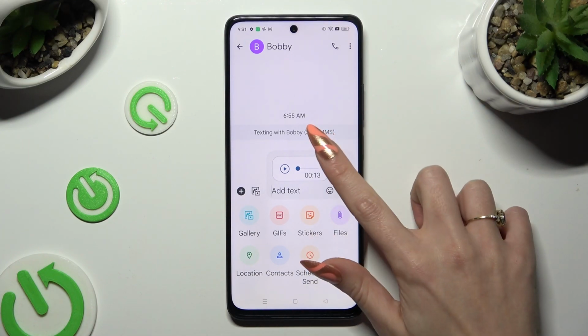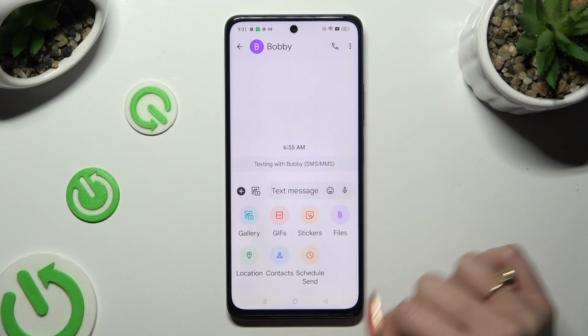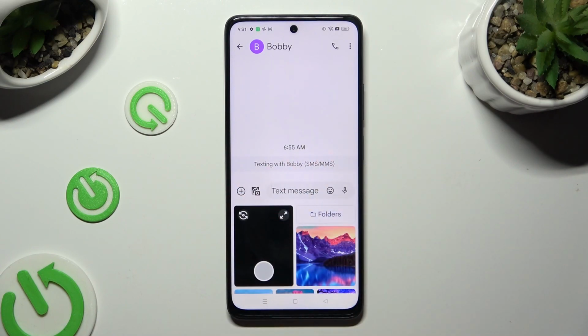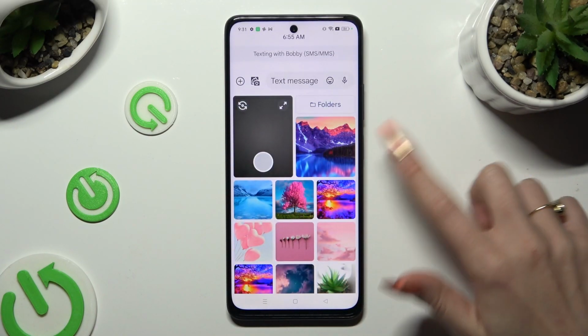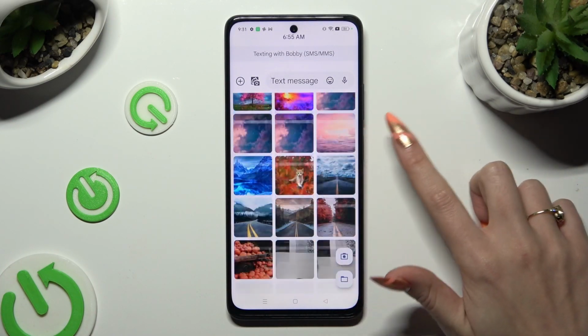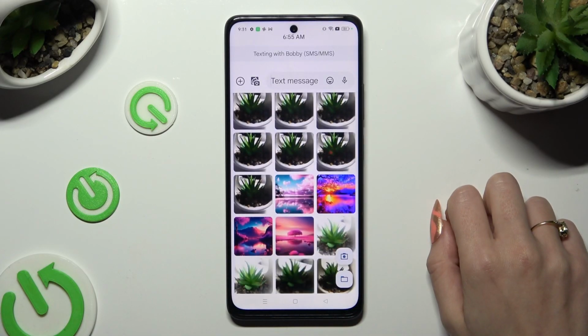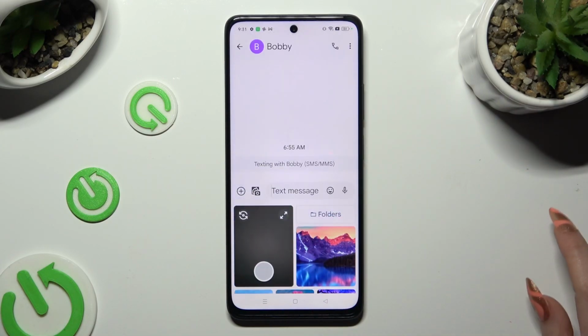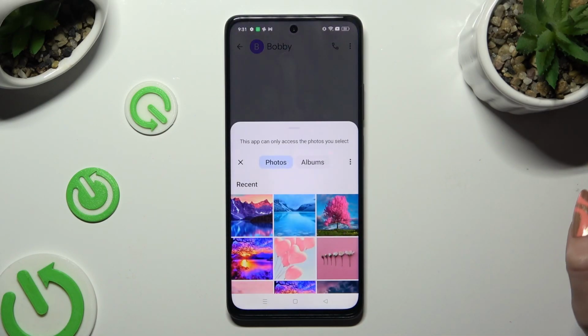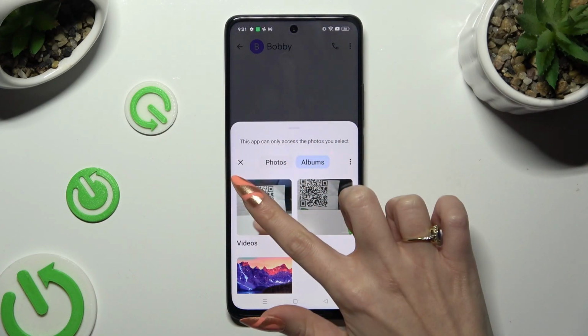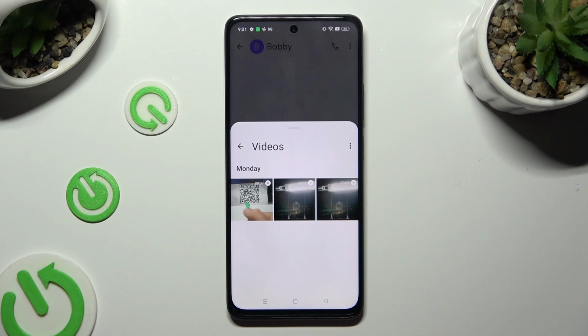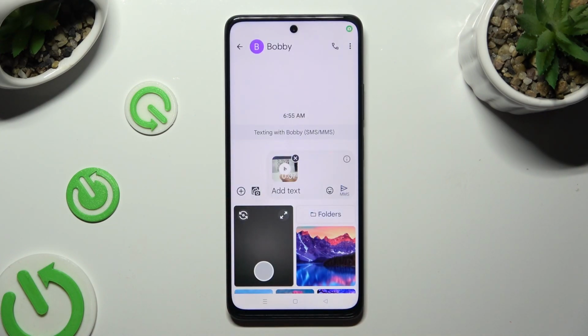To add a video file, click on Gallery instead of Files. Then look for your video over here, and when you find it, click on it. If you can't find it, tap on Folders and look for it over here. Then just click on it.